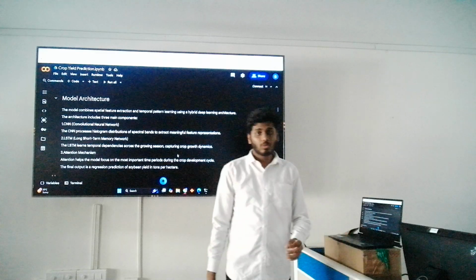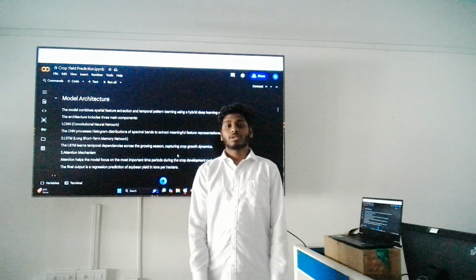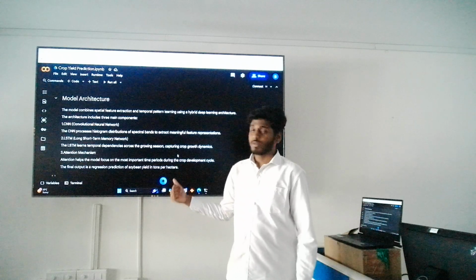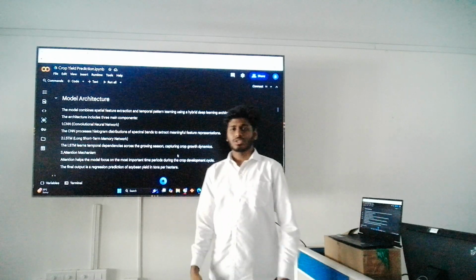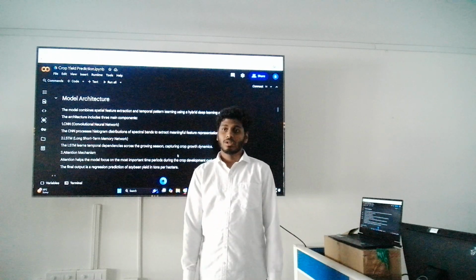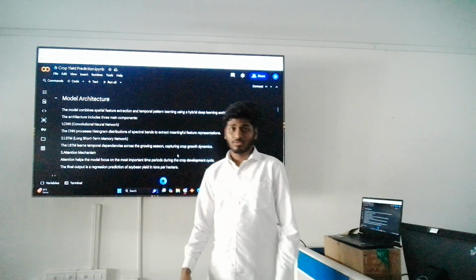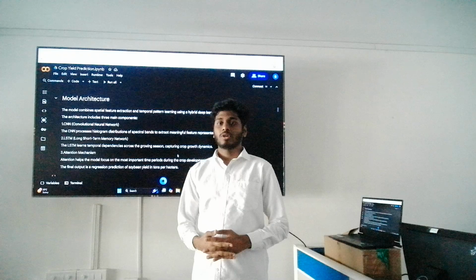And now let's move on to model architecture. My model architecture mainly contains 3 components. The 3 components are CNN, LSTM, and attention mechanism. I have used CNN for capturing spatial information and feature extraction. It will capture the important features for our model prediction.